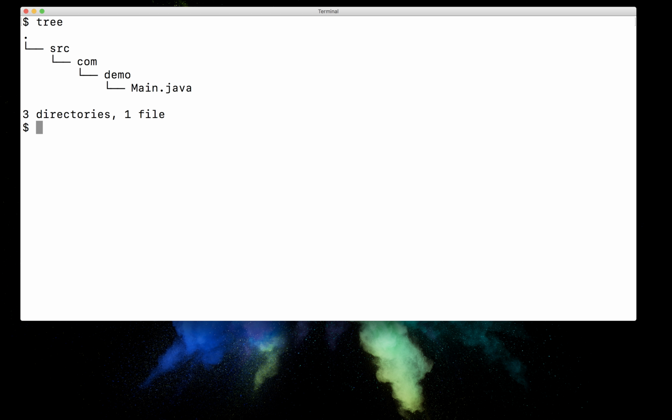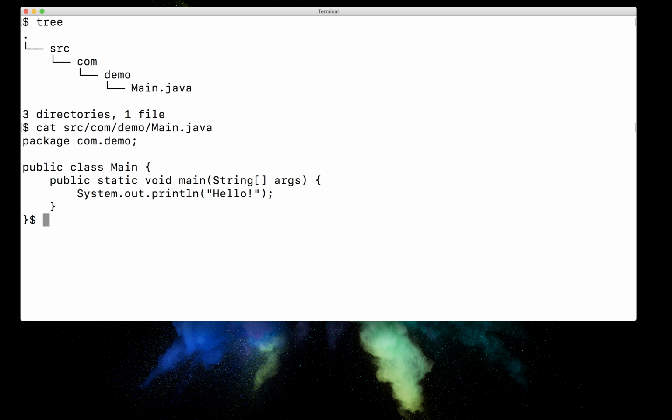Welcome to this presentation on creating our first module. If I look here in my current directory, I have a source directory with a demo, com-demo main tree structure here. And if I inspect my main file, it's simply a class with a main method that prints hello.